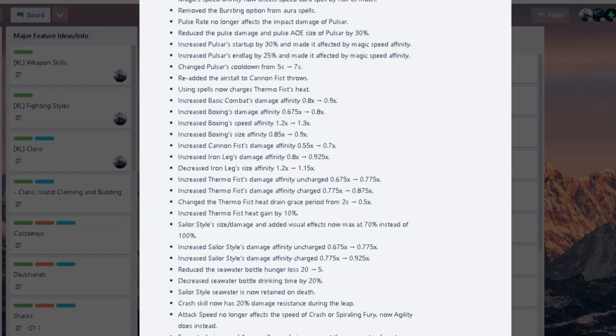Increased Thermal Fist damage, uncharged and charged by... So overall, it got a 10% increase, it looks like. Not bad, not bad.